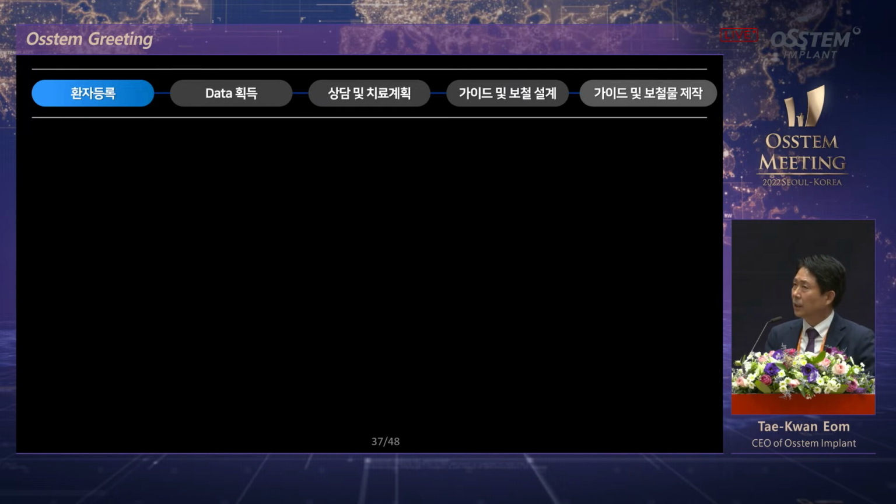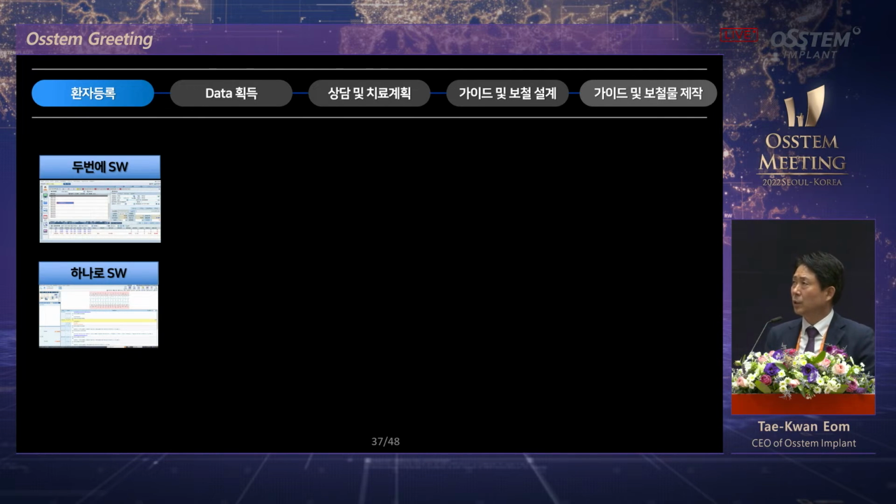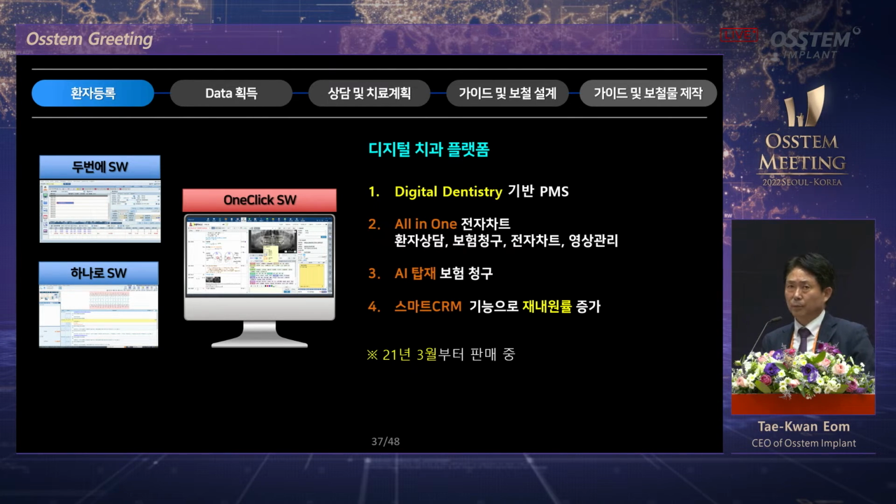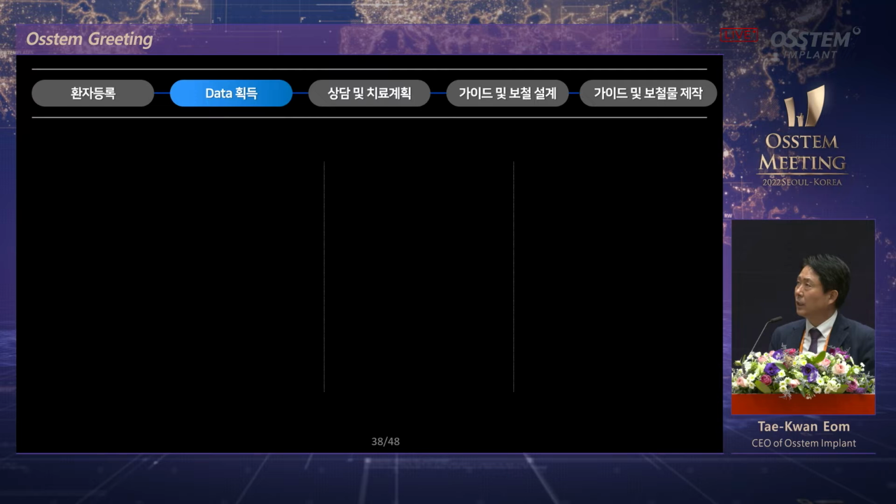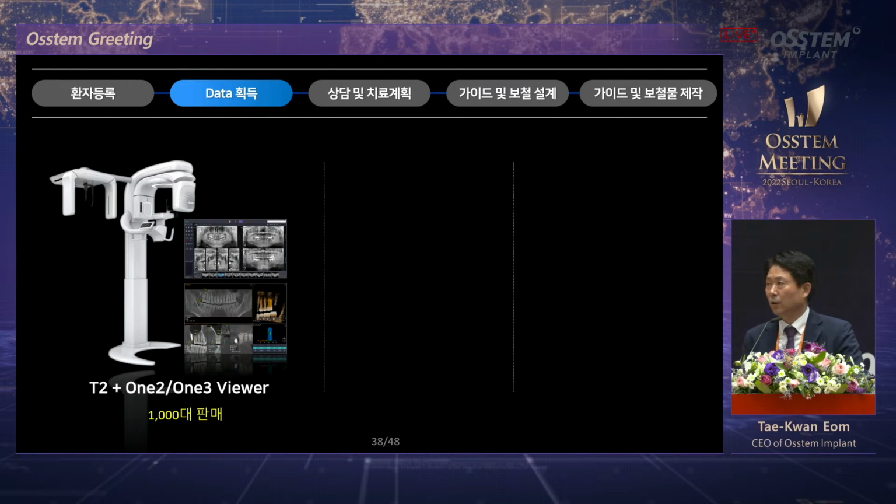So Osstem, as I said before, where is it now? Patient registration. So the one-click software is used, and the digital dental platform, PMS, one-click software is launched. This is the Digital Dentistry Foundation, electronic charts, and insurance claims, and AI functions are included in here for one-stop service. And CT, T2 is used.